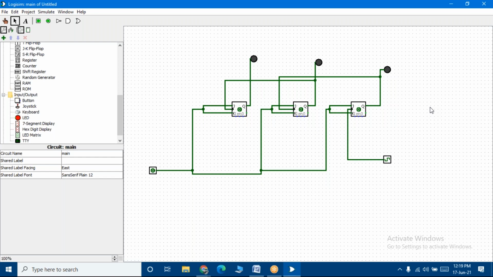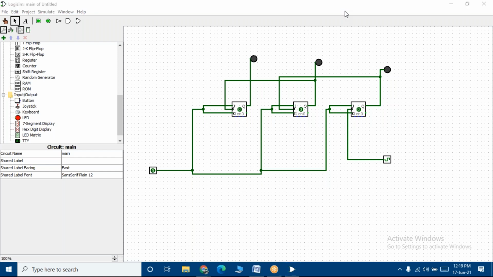Is this connection clear to you all? So what I have done, is this clear to you all, students? Any doubts?